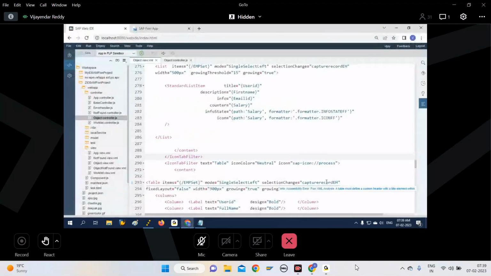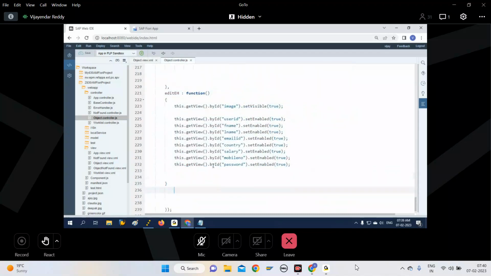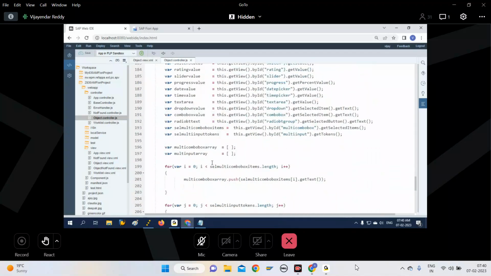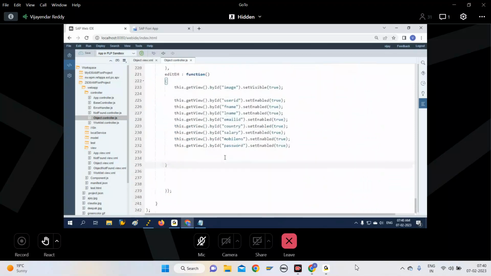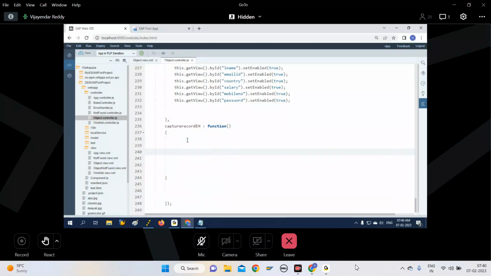So here, capture record EH is an event handler. Let me go to the controller. In the controller, 2 event handlers are added. Let me add a third event handler. Use a comma separator at the end of the existing event handler. That's the last event handler. Then use a comma separator. Add the new event handler by using the function keyword. And within curly brackets, you write the functionality.